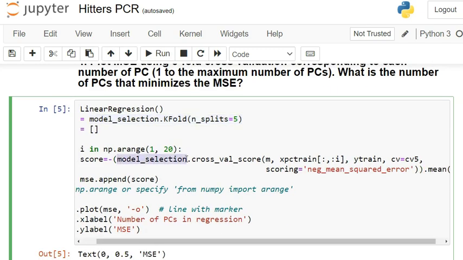Model selection. Cross validation score: it will evaluate a score by cross validation, and there are 5 parameters of cross validation score. The first one, M, is the estimator, the object to use to fit the data.